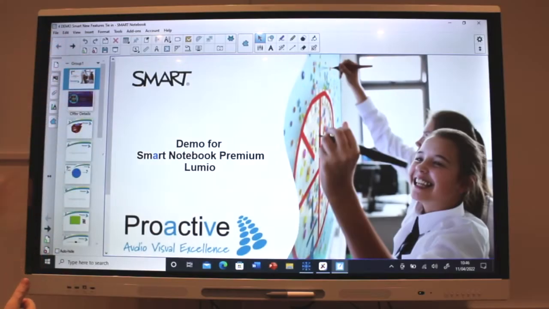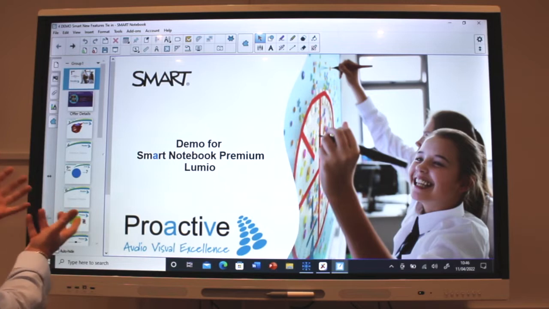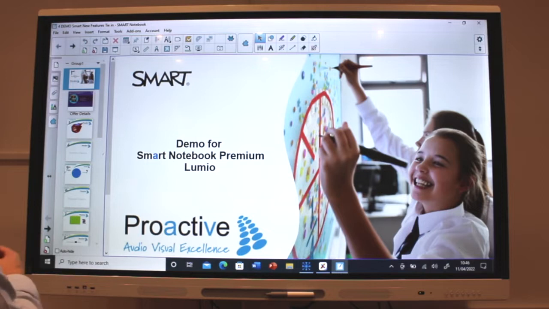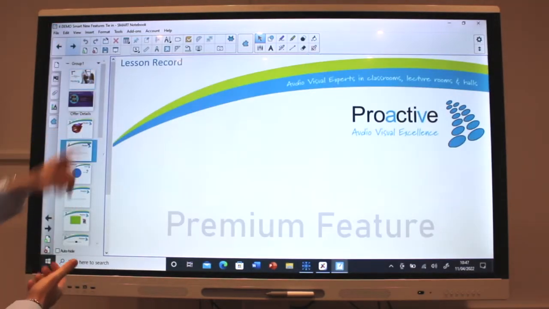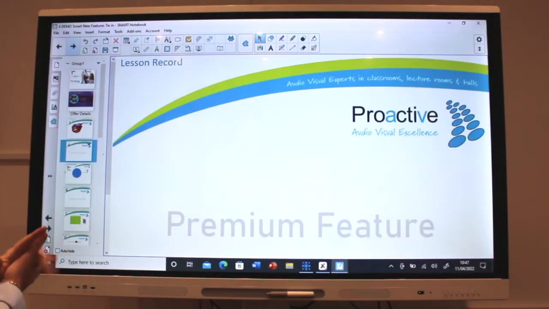So as you can see, this is Smart Notebook, and regardless of whether you have a license or you're using the free version, it will look the same. The only difference is that some of the features will not work. So the first feature that I'm going to show you that comes as a premium feature is this one. Lesson Record. This is a premium feature which you won't be able to use unless you have a license.